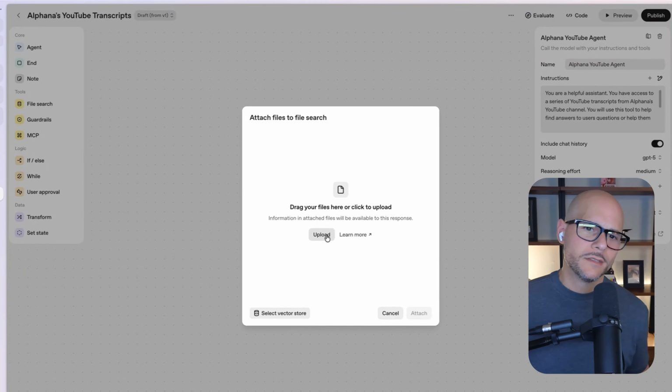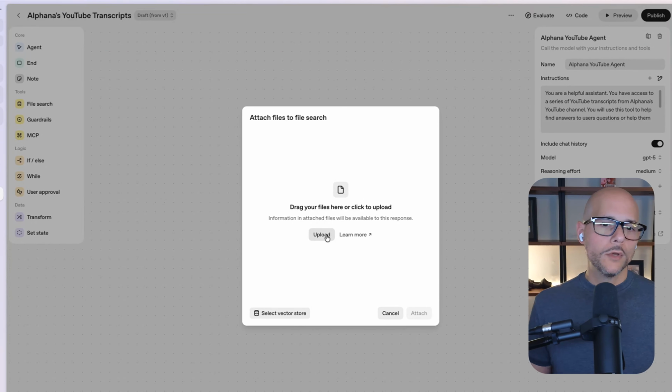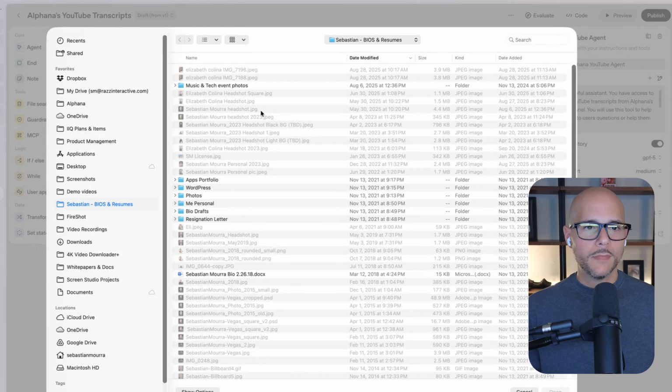So what's cool about this? Do you have all your transcripts in a folder, or do you have a bunch of documents about your company that you want to be able to understand? It could be SOPs, it could be brand guidelines, it could be customer support tickets, just about anything. And so what I did was I downloaded all of my transcripts.